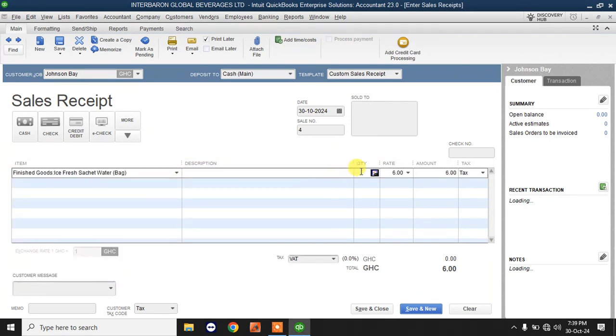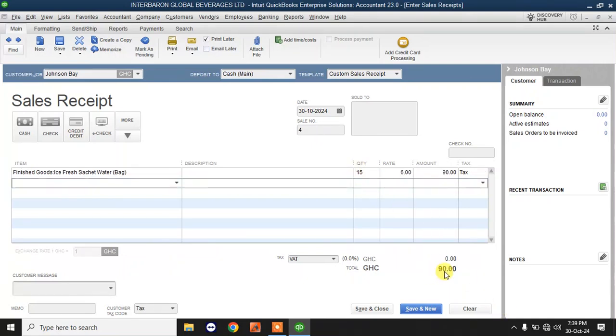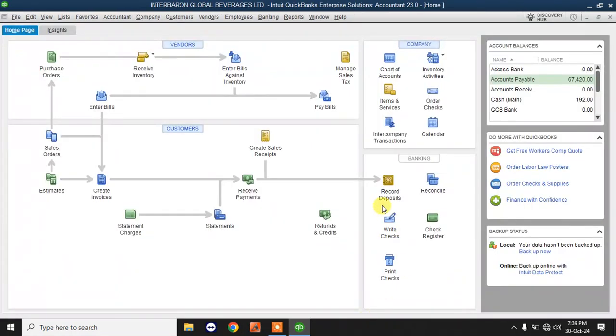Then I have fresh 15 pieces, which is 90 cedis. Save and close to go back to the page. Remember, all the things that I have done go into my cash on hand. So you realize that cash on hand is 192. So you realize that cash sales made so far is 192.